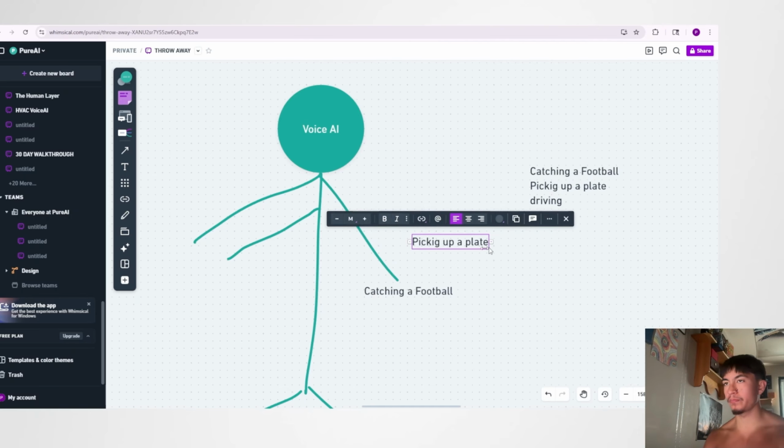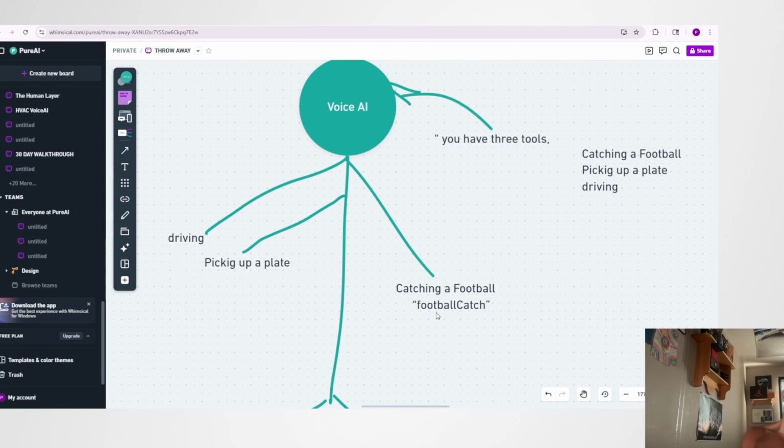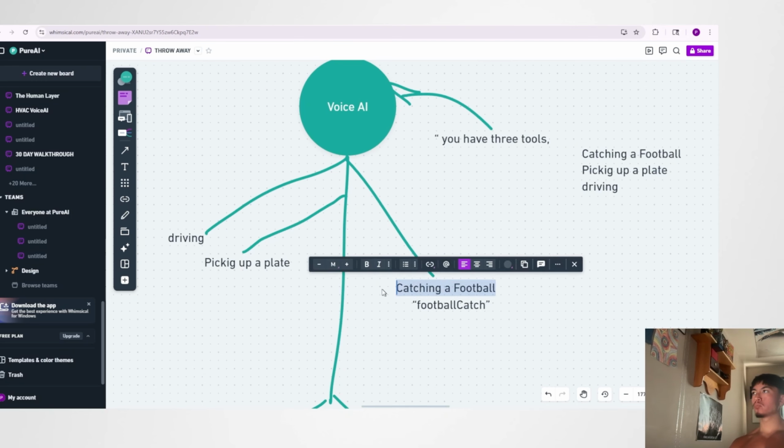Okay, when I say the word function, by the way, the word function is a tool. It's just another word for it. Football catch. No spaces, no dashes, no nothing. This is something called camel case. Get used to naming things in camel case because this is the proper syntax for you to make sure that you're naming the tools the right way, and that they're easily readable. You're not gonna name it catching a football. This is a little bit too long.